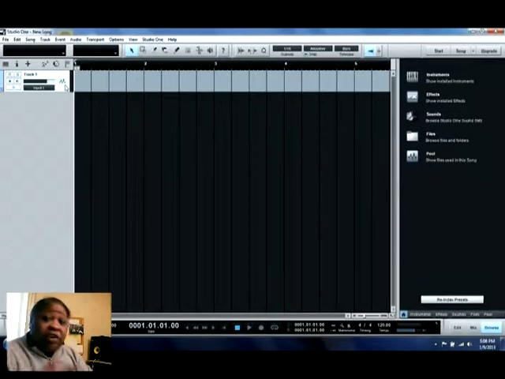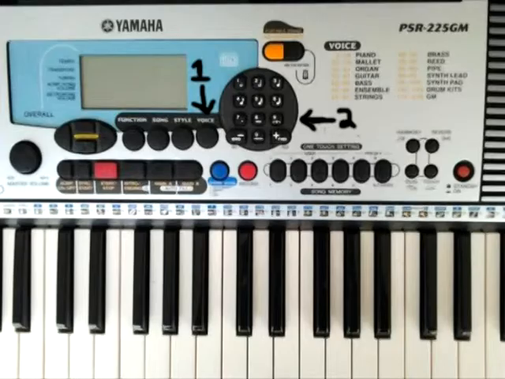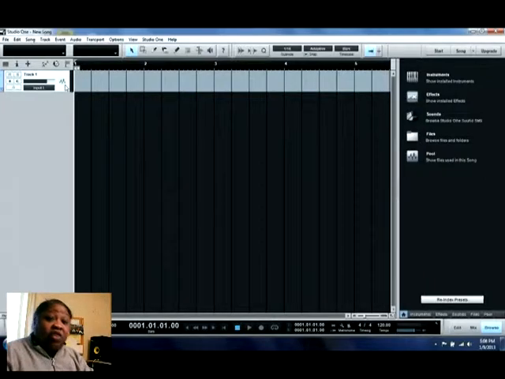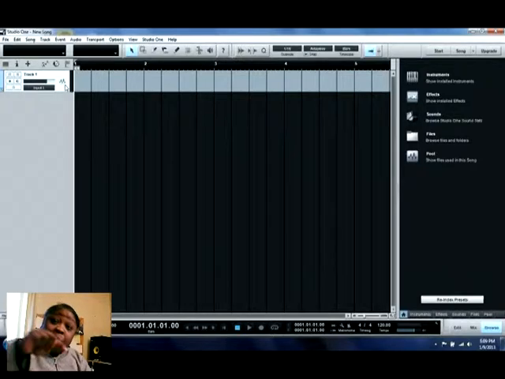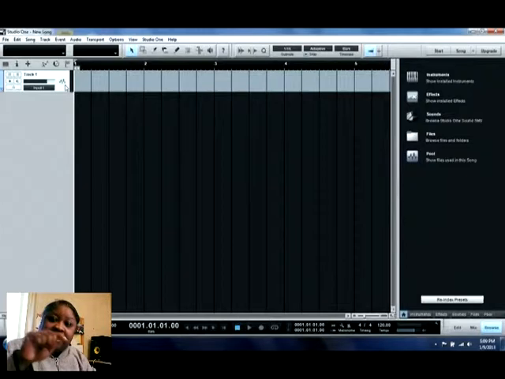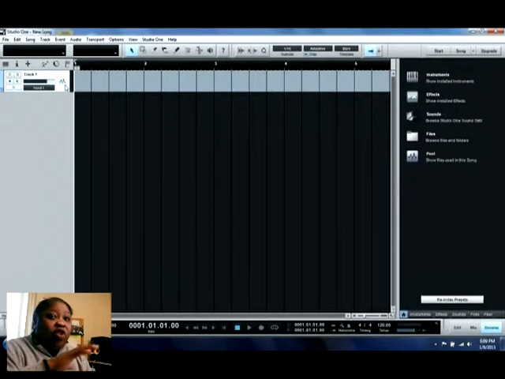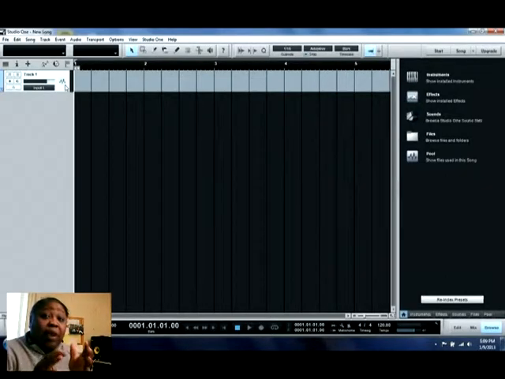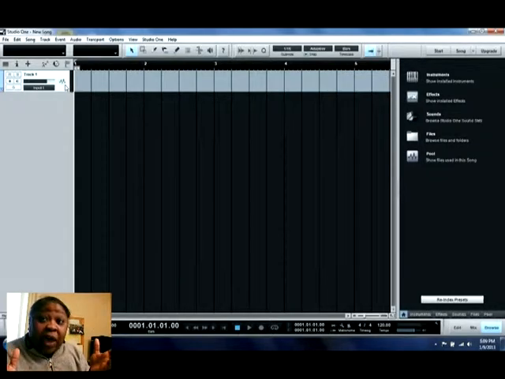Say if you were to use a standard kit, you're going to press the voice button, and then type in 101. There it is. And then you just start pressing the keys on your keyboard to find out, okay, this key is the cymbal, this key is the kick, this key is the hi-hat, this key is a tom. However many keys or whatever sounds you want, however you want to make your drums up, that's all you have to do.